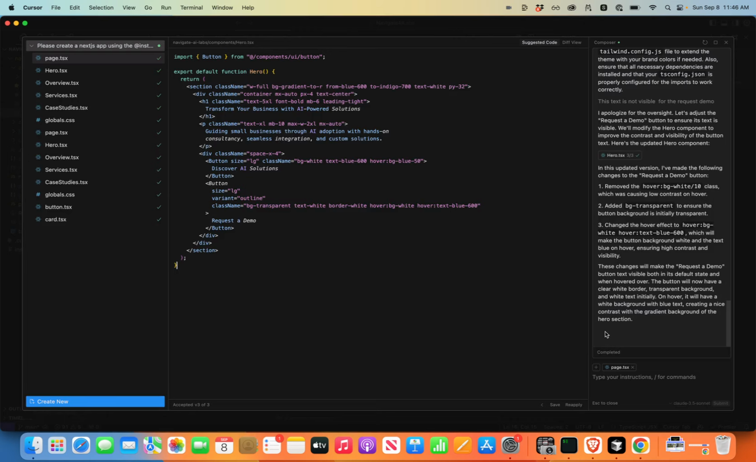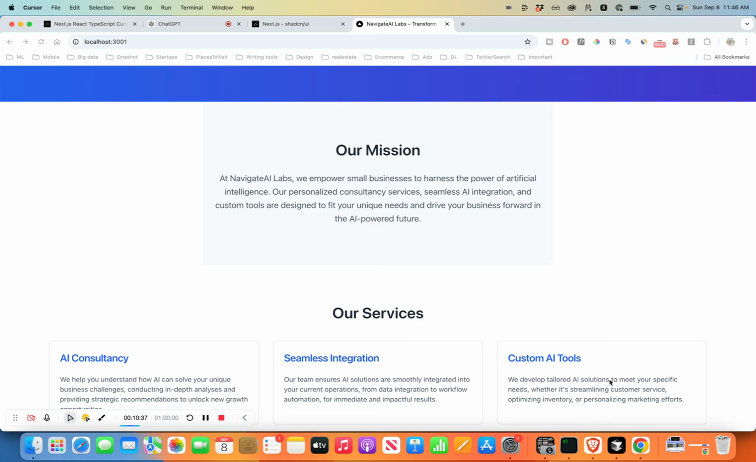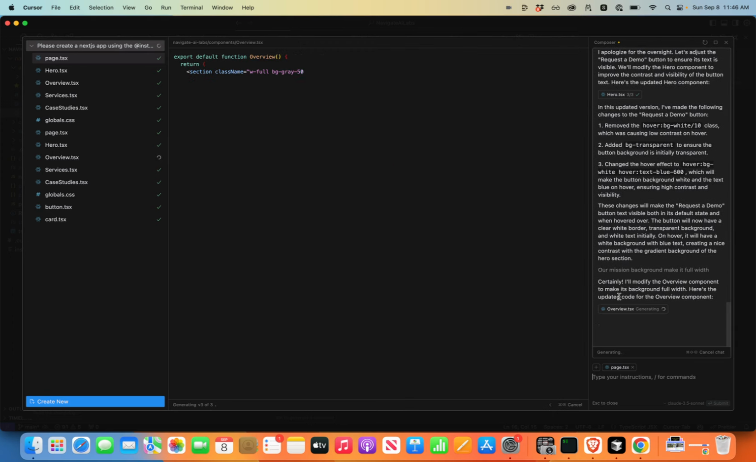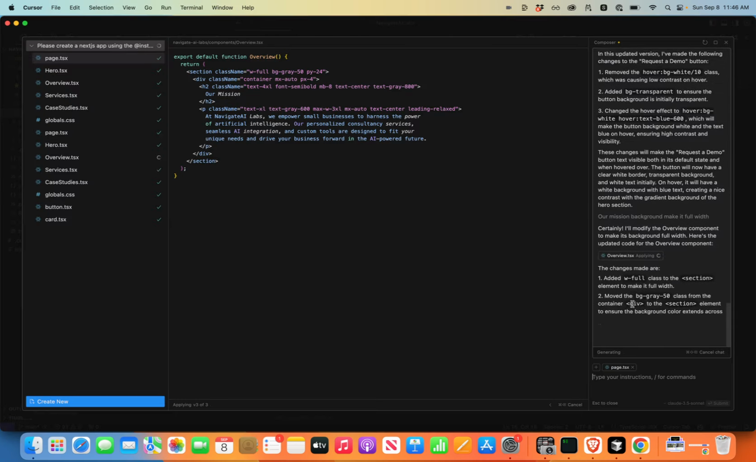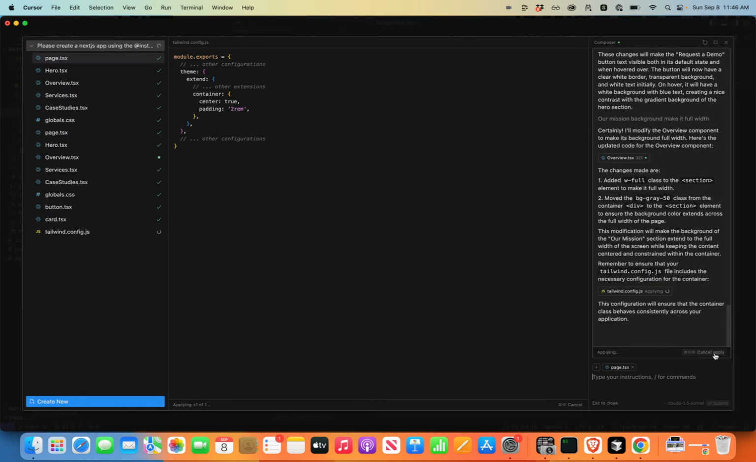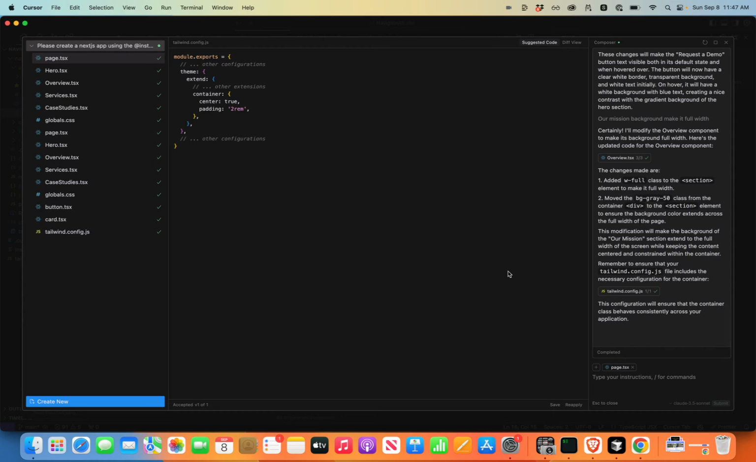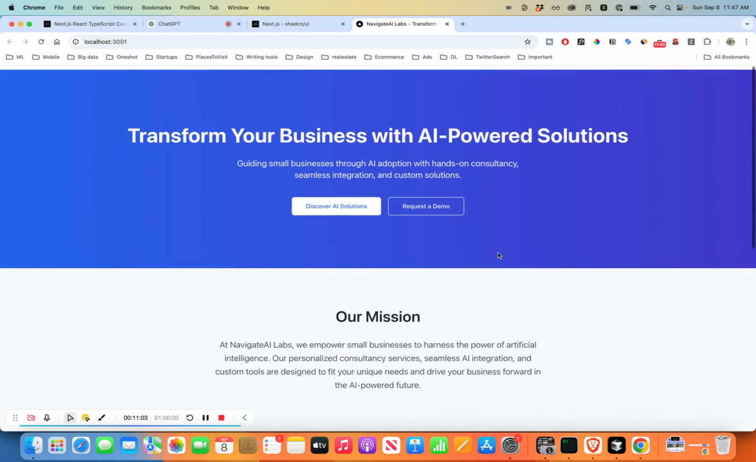So we can explicitly tell it: our mission background, make it full width. Right? So it's going to do that now. Select all. Yeah, as you can see, it's till the end now. This is cool. What else can we do?